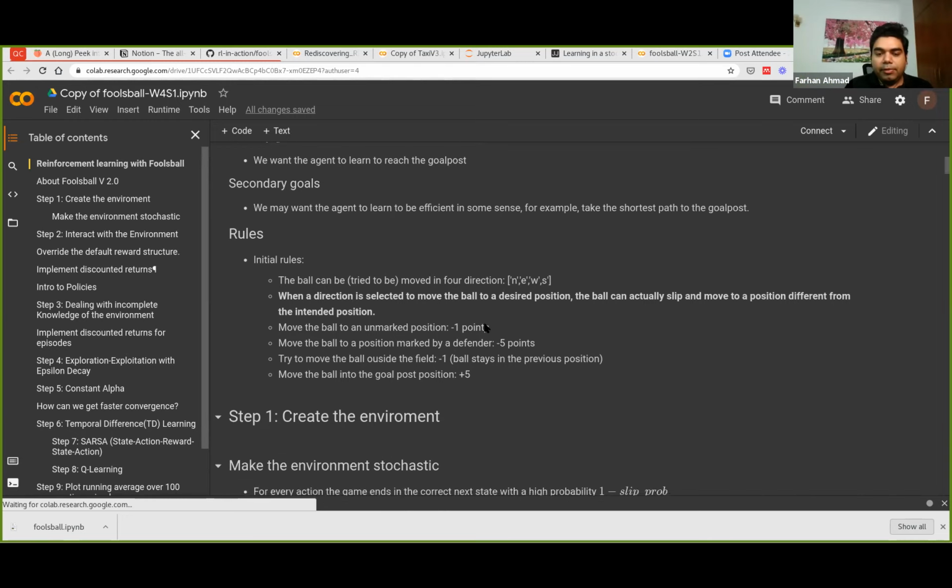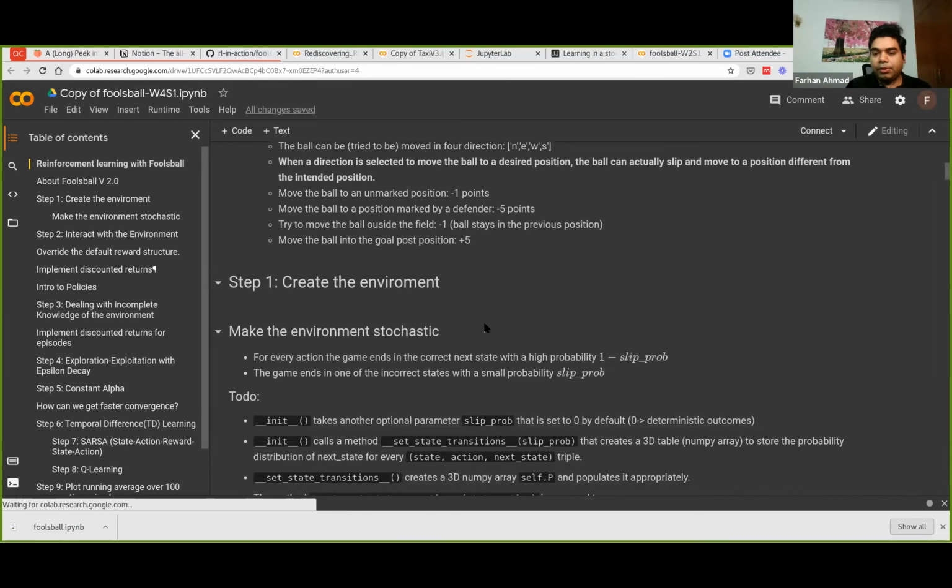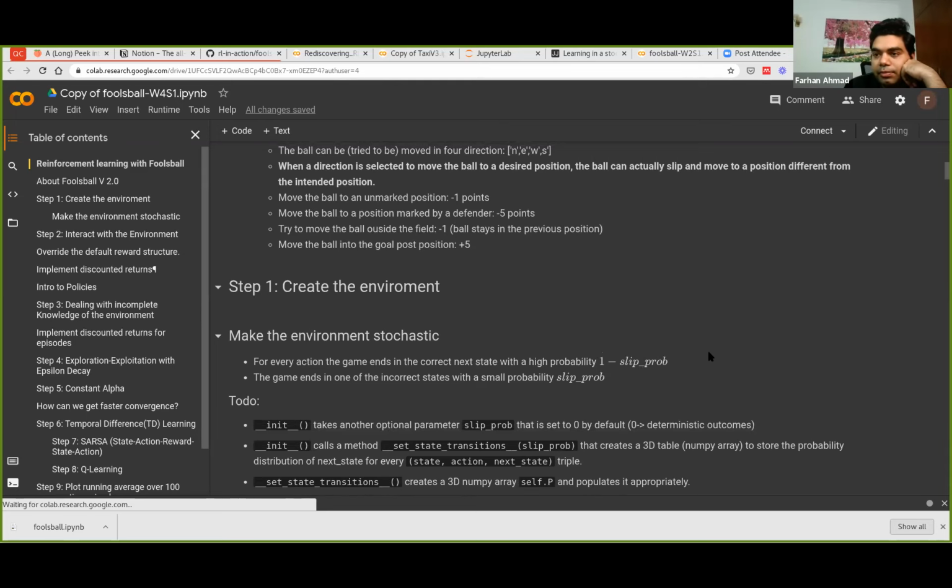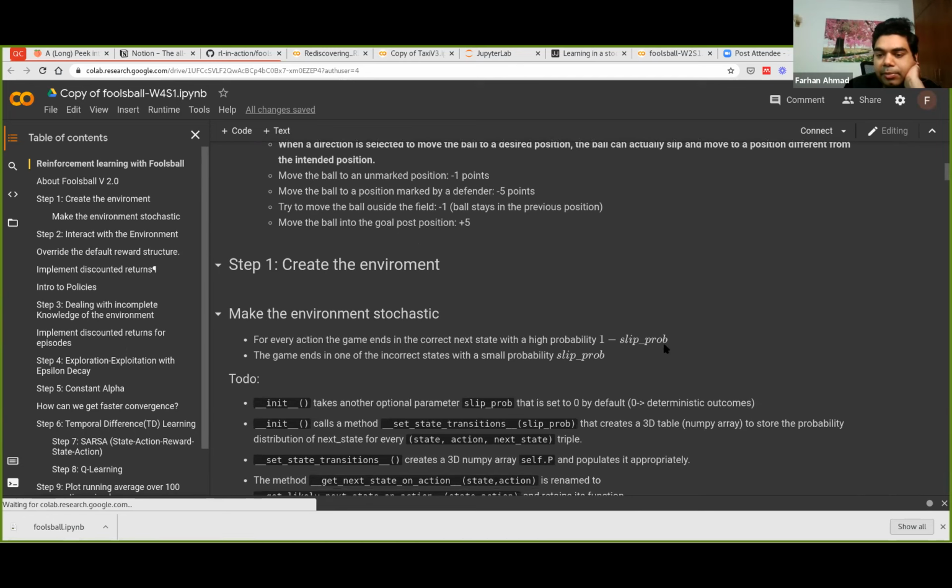So the way we want to do this is to introduce another hyperparameter, which we are calling slip probability. It's like the ball slipping. Instead of going to the right cell, it will slip and go into an adjacent cell, an adjacent position, right? So slip probability is basically that small probability with which the ball will go into one of the wrong states, and one minus slip probability is the probability with which it will go to the right or desired state.